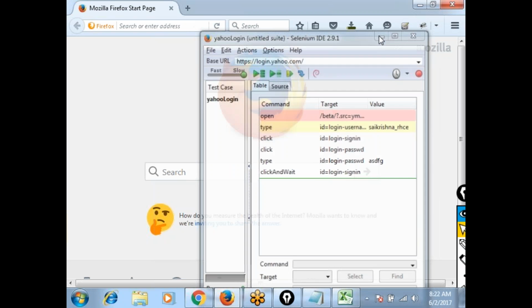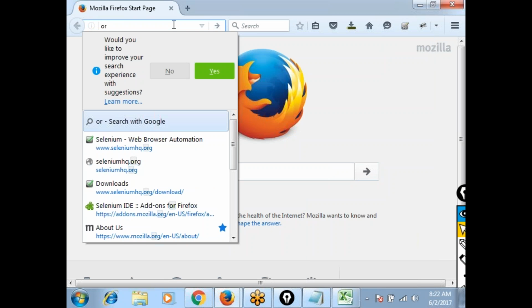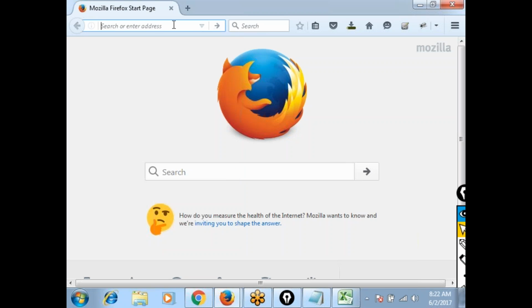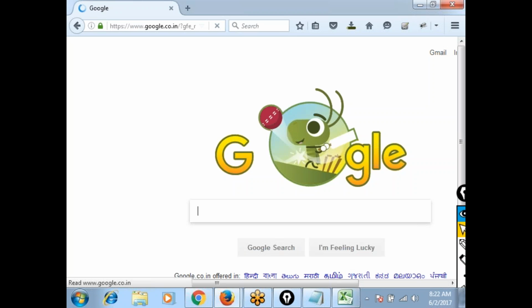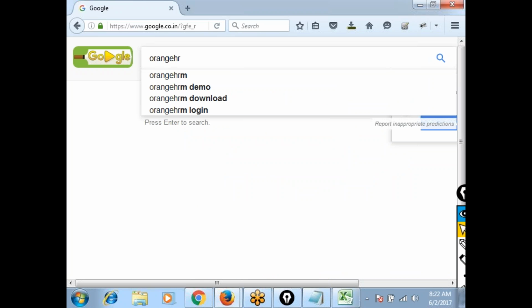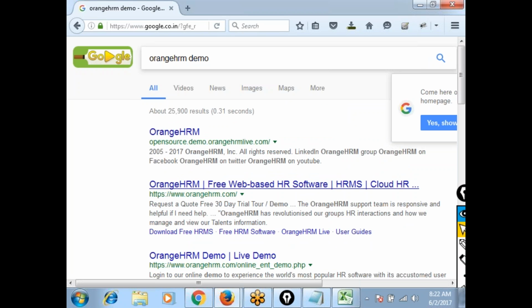Fine, doesn't matter. We'll try the same thing on some other page. Don't worry. Just let me show you on another page. We'll find out very quickly whether it's the issue with the Yahoo Mail page itself. Maybe. I have seen this happen a few times, but I did not expect it to happen now. So I'll try to do the login on the Orange HRM demo page.